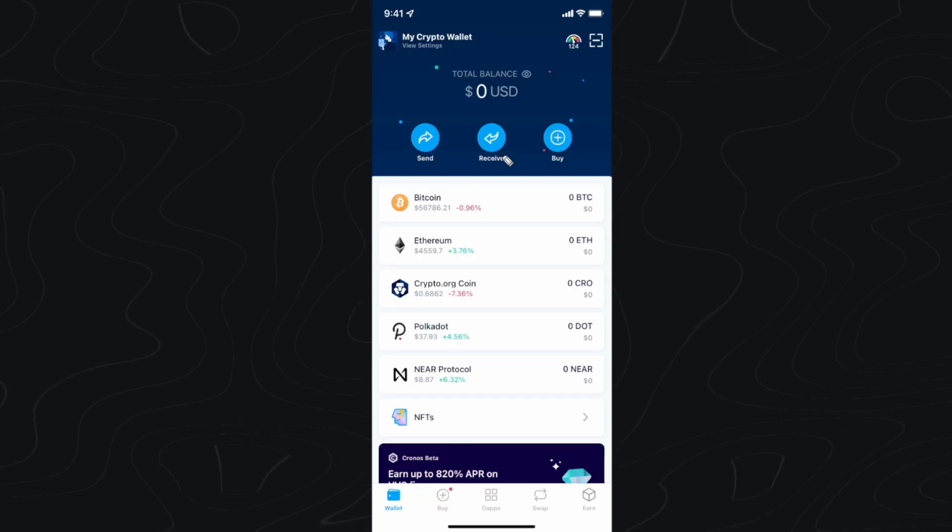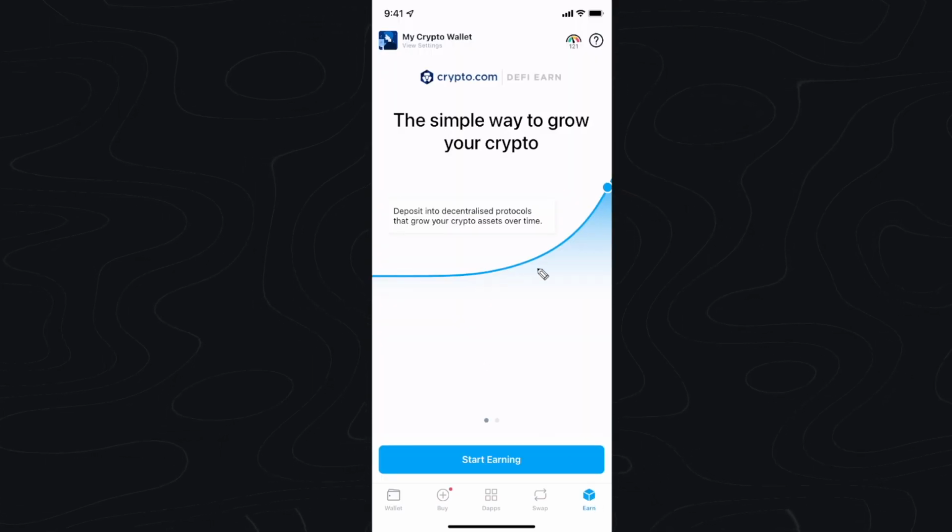Once we have completed that setup, we are now on the crypto wallet homepage. This is where we can send and receive crypto as well as buy crypto if we hook our wallet up to our crypto.com account. We can view the crypto that we currently have in our wallet, as well as go down to the earn button here, where we can do things such as staking our crypto.